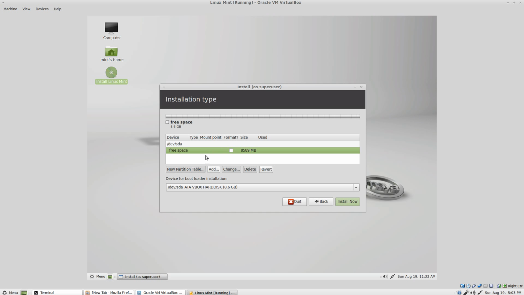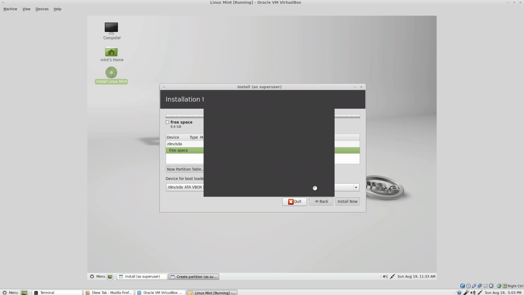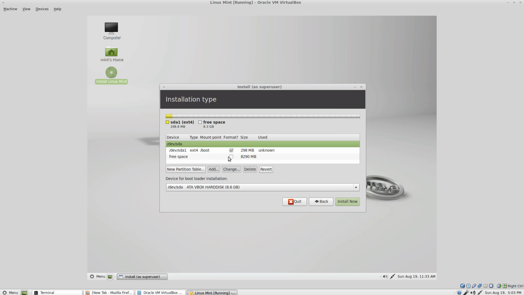Okay, no, it didn't launch parted. So I have got 8 gig space. So I say add. I create a primary partition, let's say of 300 megs, ext4 general system. At the beginning I give it a mount point /boot. This is where your Linux kernel images will go. So click OK, and you should also select format, which will be enabled by default.